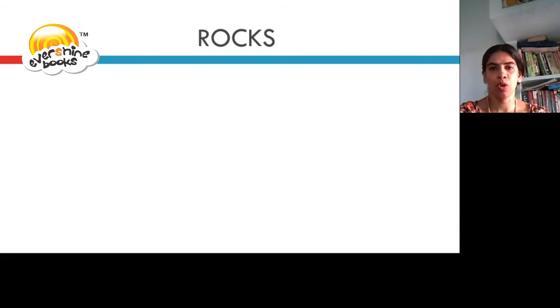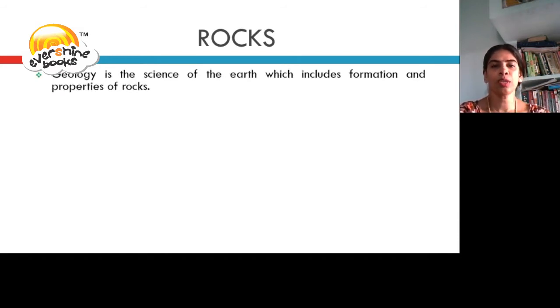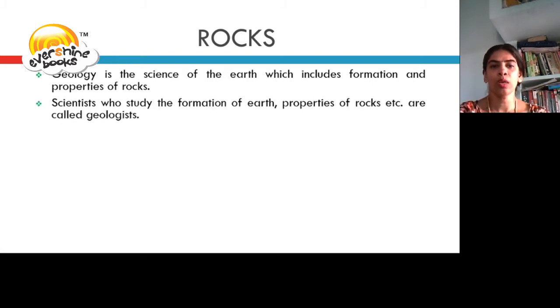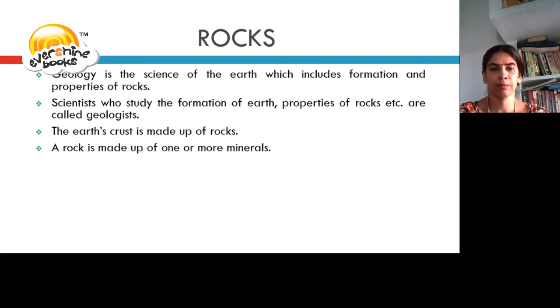Let us learn about rocks. Geology is the science of earth which deals with the formation and properties of rocks. Scientists who study the formation of earth and the properties of rocks are called geologists. The earth's crust is made up of rocks. A rock is made up of one or more minerals. Minerals are chemical substances which have metals in them.